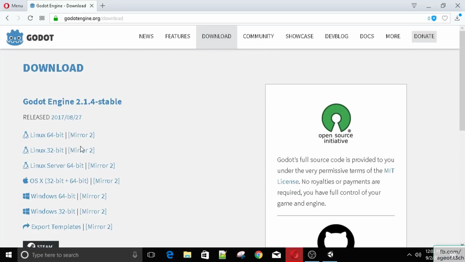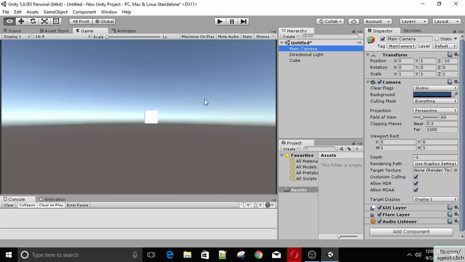Now, what's really awesome in Godot is that this engine has a dedicated 2D renderer, which is really important. You might not understand what that is, so I'm going to show you an example of what that means. I'm going to open up Unity. If you're not familiar with Unity, don't worry. You don't have to know anything here to understand what I'm saying.